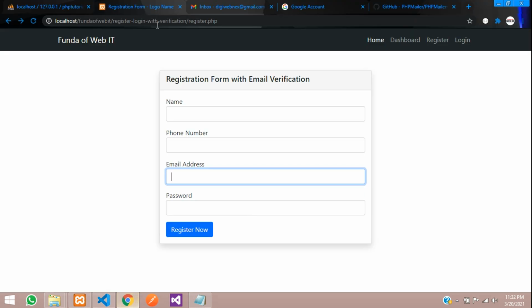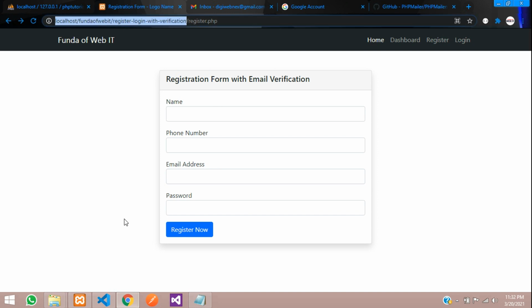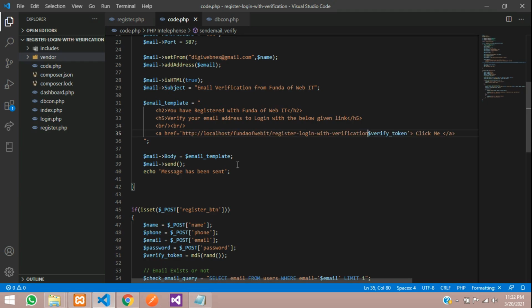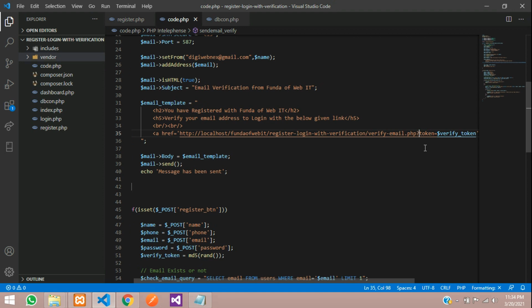So my domain is over here, as you can see, where we are executing this. You need to verify, so whatever link you are going to verify, you have to paste over here and just give a slash. I will type verify_email.php, then your verification token, which will be token equals, so now we need to give a question mark, then token.